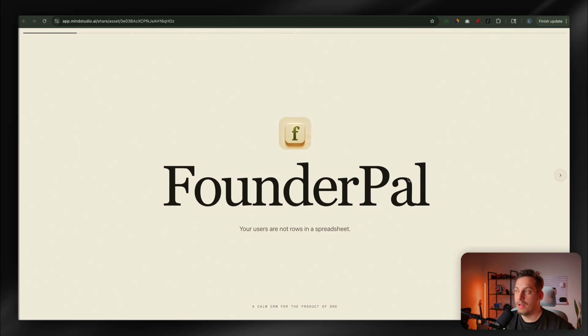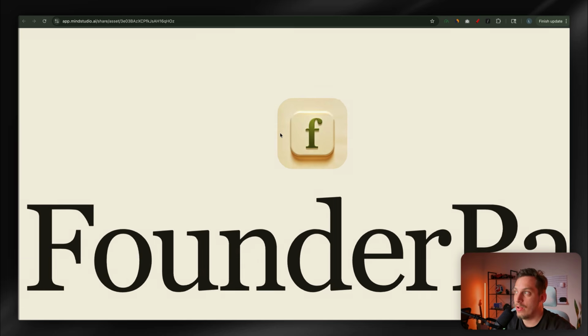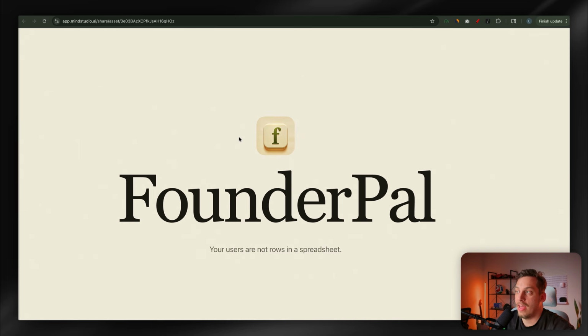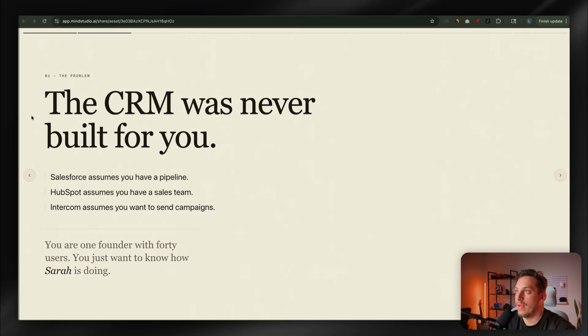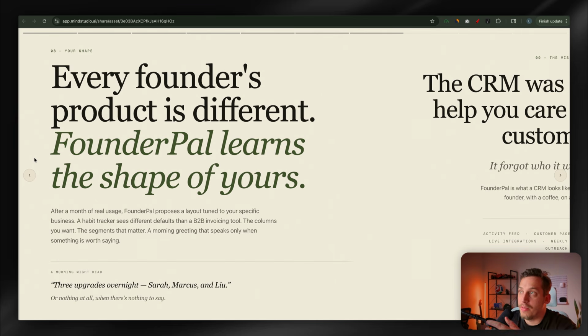And once our app is generated, we get a presentation. We have our new logo over here, generated by the AI. We have Founder Pal. Your users are not rows in a spreadsheet. So I can click on next over here, and we have the first slide. It kind of looks like a pitch deck. So the problem, and then eventually we have slides like your shape or the vision.